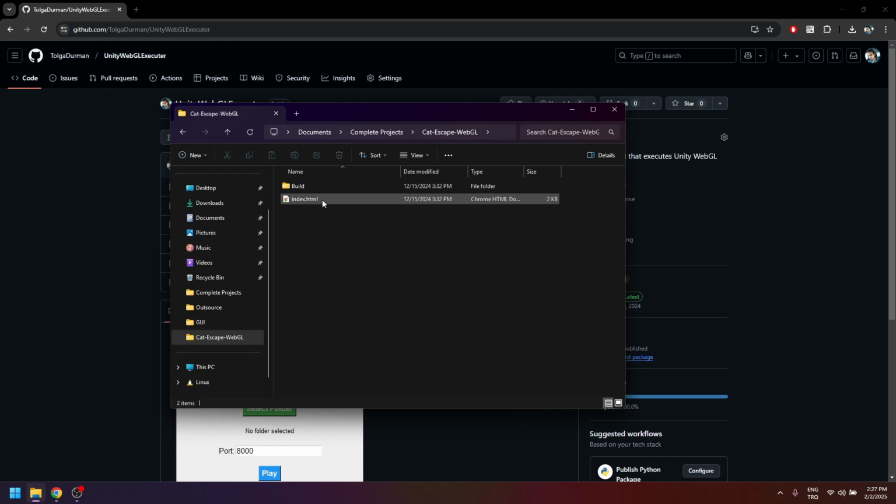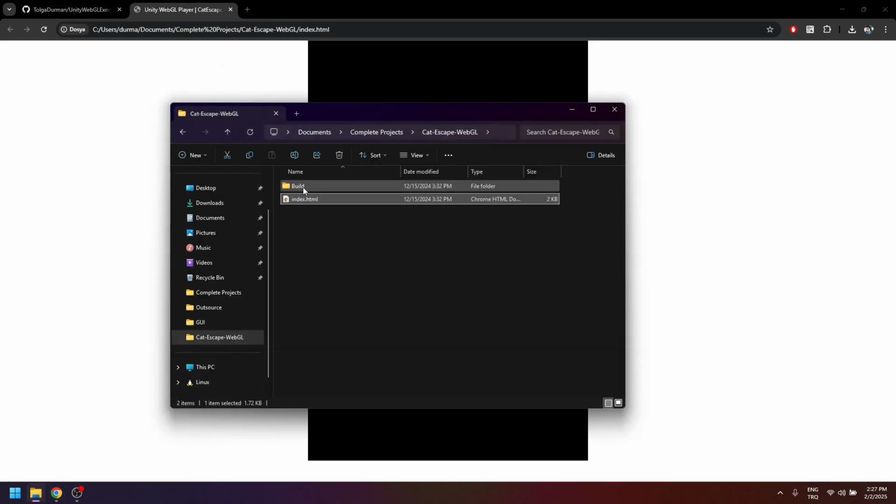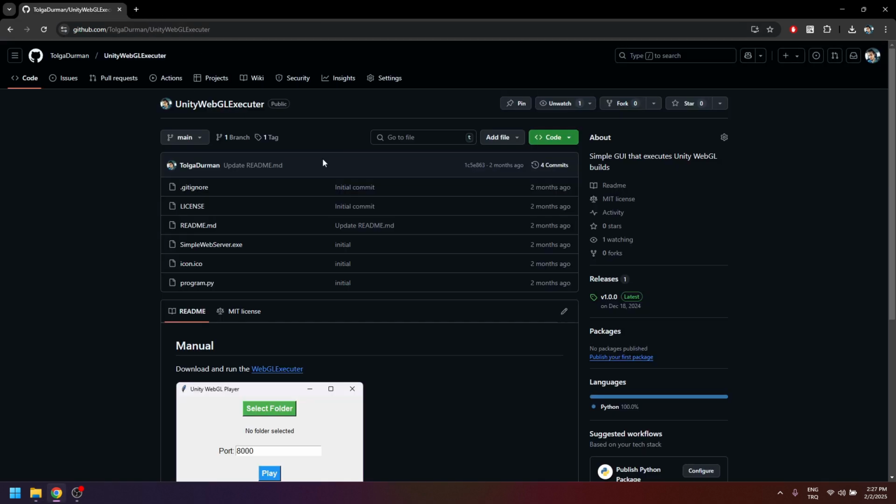Hello guys, I just wanted to show you how you can run your Unity WebGL game after you built it with Unity. You can't really open it with index.html since it doesn't rely on only the HTML file but the build folder. I created an app which you can find on this link in the description.